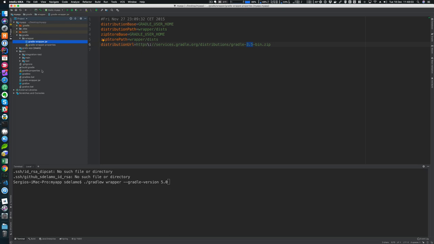A couple of other files related to Gradle are gradlew, which is the shell script for executing the Gradle wrapper. That's the script that you will mostly be using if you are on a Mac or a Unix-based system. And then you also have gradlew.bat, which is a Windows batch script for executing the build with the wrapper. So this one will be the one that you use when you are on Windows.